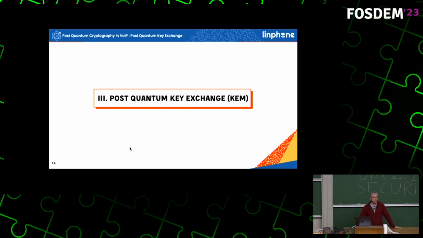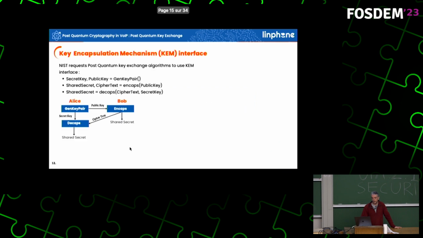Now we want to switch to post-quantum cryptography. The problem with post-quantum is that in the NIST call for standardization, they required all the algorithms to use a key encapsulation mechanism and not Diffie-Hellman.